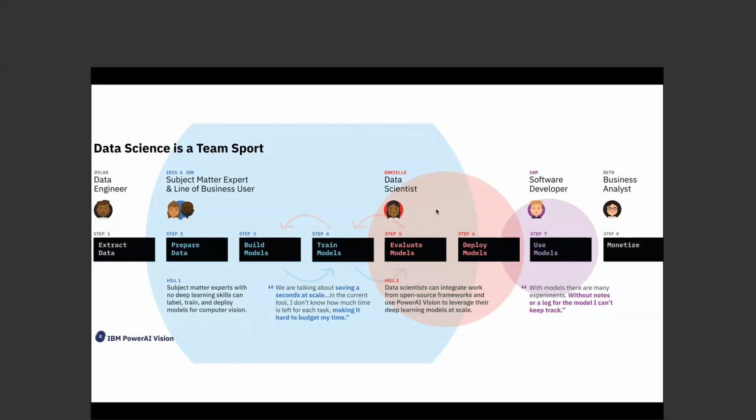So at this point, PowerAI Vision only runs on Power. However, the PowerAI Vision inference server, so the tool where we create our pipeline around our model, can be deployed on x86 as well as Power.